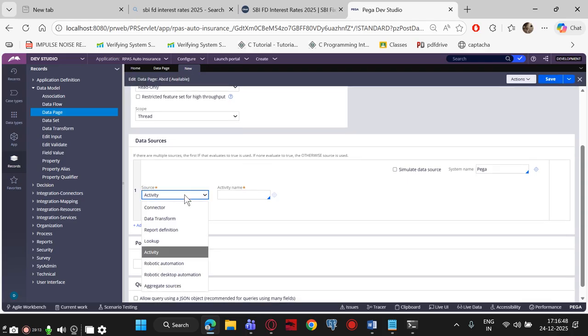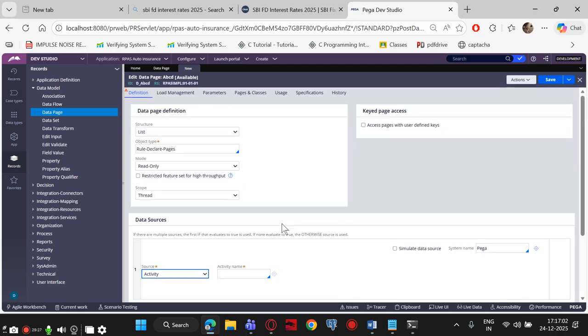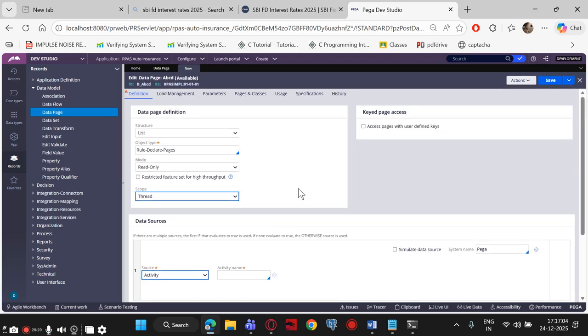Source, either activity, data transform, RDA, RPA, list, or aggregate. Source means you can use multiple sources, and lookup and connector means REST, SOAP. These concepts will come in integrations. Like that it will work. This is the activities introduction.